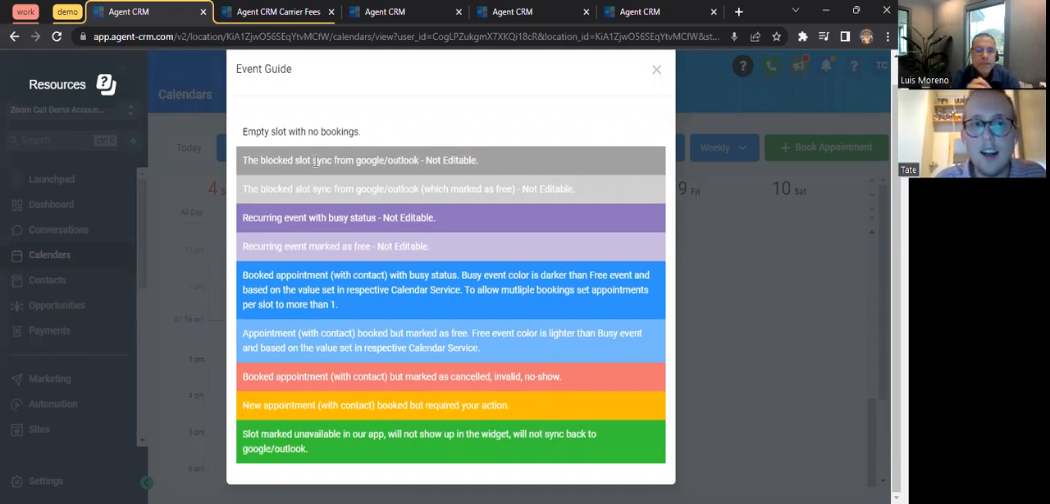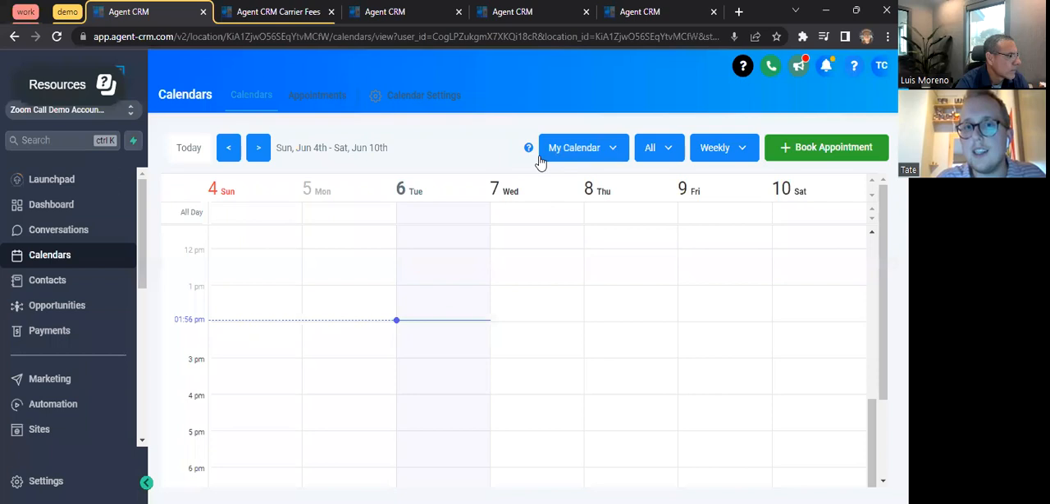That is a non-editable appointment that you booked in from your Google or Outlook calendar. Oh, red, marked as canceled, invalid, no show. So there is a pre-built organized method within Agent CRM. And anytime you need to reference that, it is just this little section right here. So this is the calendar. It is an awesome feature of Agent CRM.